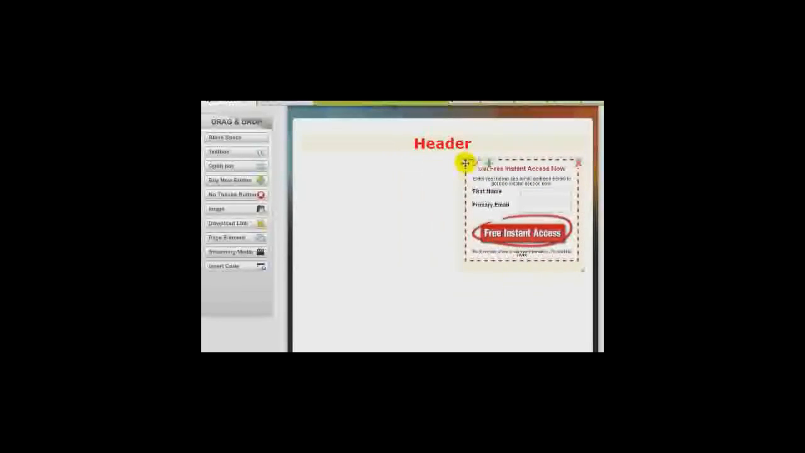Just like the text box, we can edit the properties along the left navigation here when the opt-in box is selected. You can move it where you want, but if you need some additional space between the header, for instance, and the opt-in form, drag over the blank space element and resize that to give it a little more space between the 2 elements.